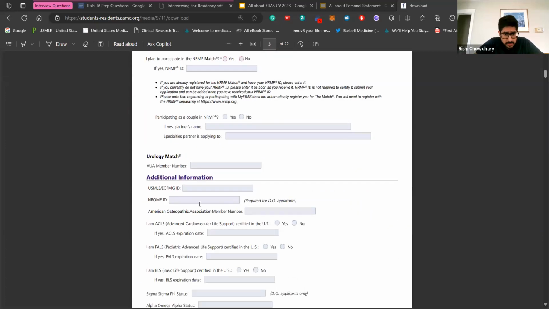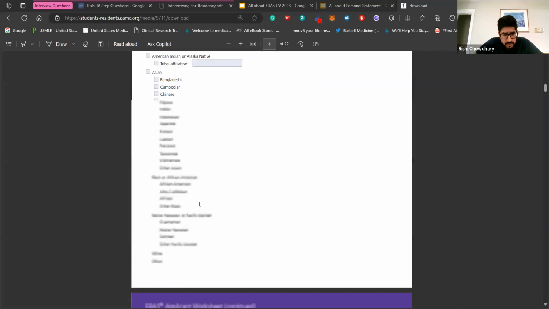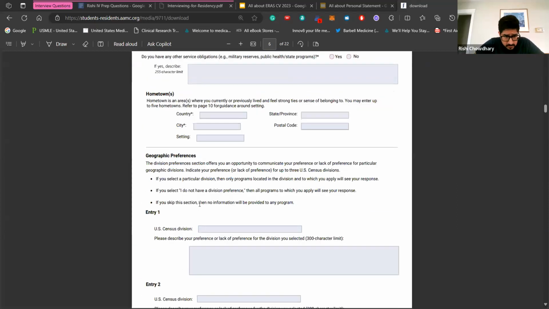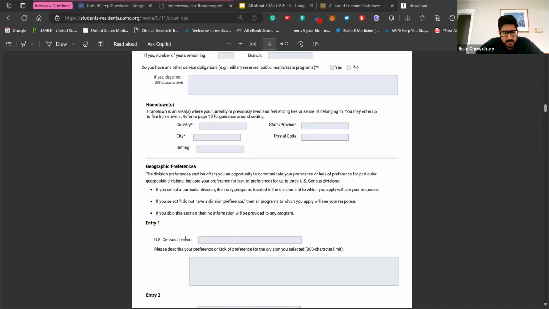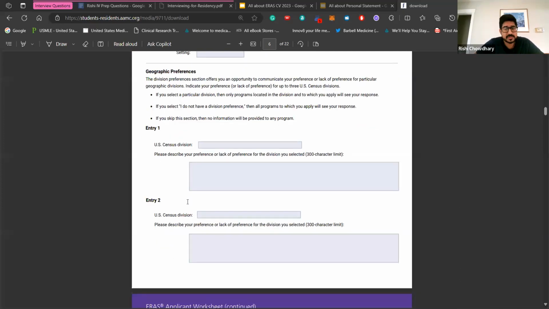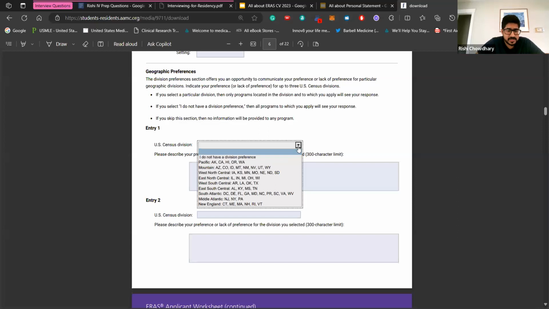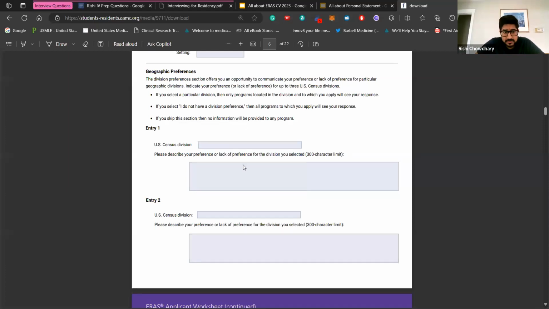What is more important in the CV is this: these are the things where you will always get stuck when filling up the CV, and I'll go through them one by one. The first thing is geographical preferences. This started from 2021. They have divided the entire United States into around 9 to 10 geographical areas, which include different parts of the US. The reason they put this in is so that people can choose whichever geographical regions they want to go in.